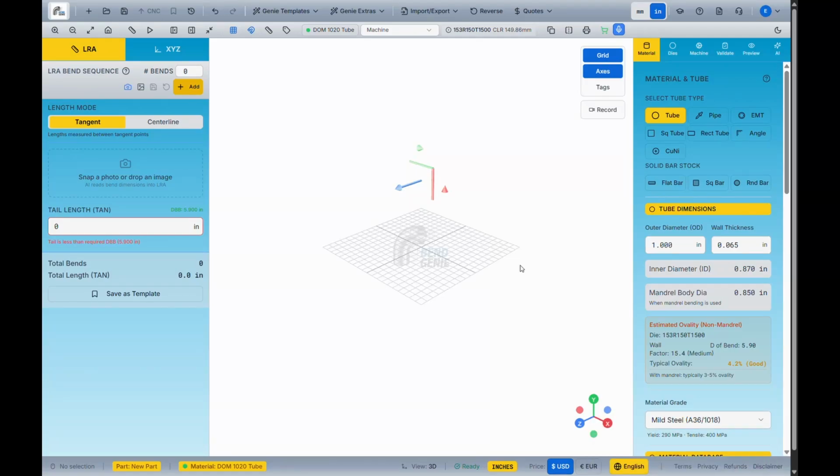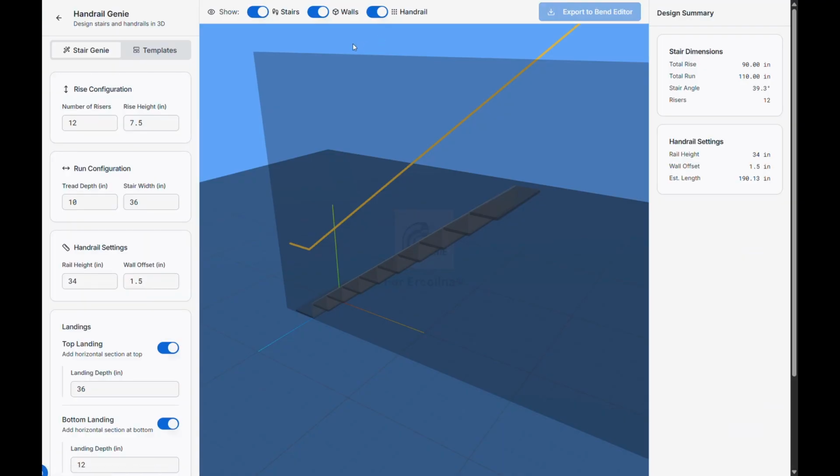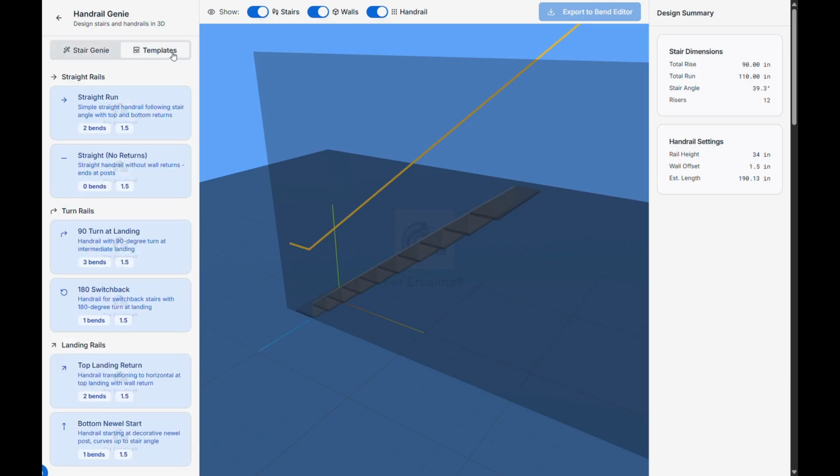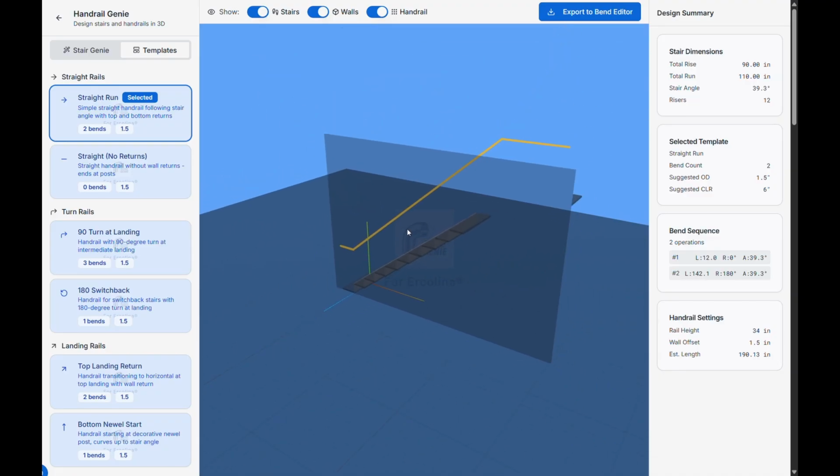To use a handrail template, navigate to Genie Templates, select Handrail Genie, and then click All Templates. From the left panel, choose Straight Run with 2 bends. You'll now see the 2-bend handrail displayed alongside our stair animation.